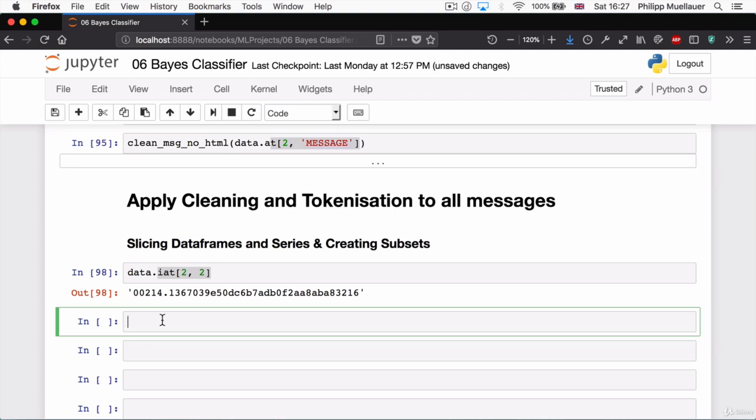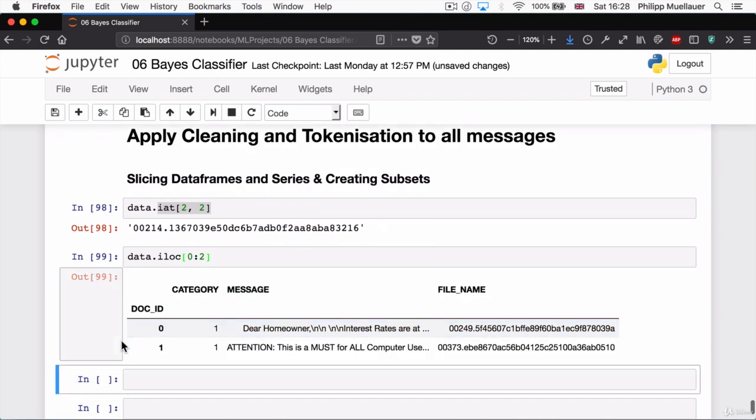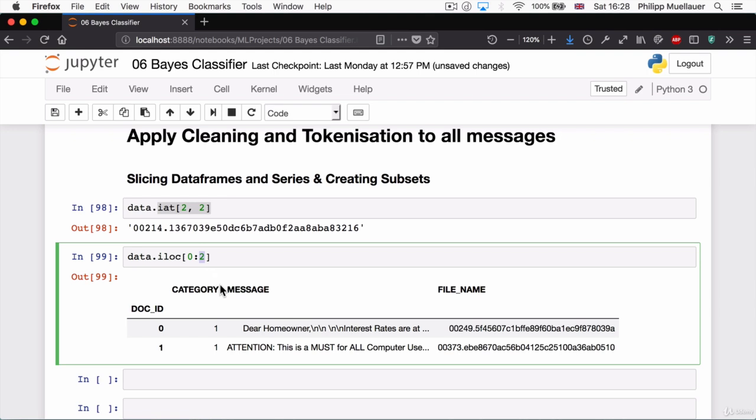Now, what if you wanted to select a subset of the data frame instead? What if you wanted to select more than one value, more than one row, for example? In this case, you can use the iloc attribute. So this is data.iloc, square brackets, 0 and then a colon and then 2. This code here will select the first 2 entries in our data frame, the first 2 rows, if you will. If I hit Shift Enter, we can see what they are. If we wanted to select the first 5 rows, then we would simply substitute the 5 for a 2.